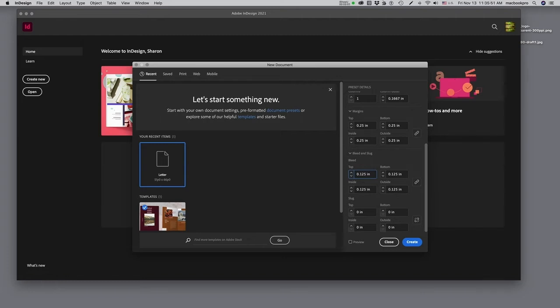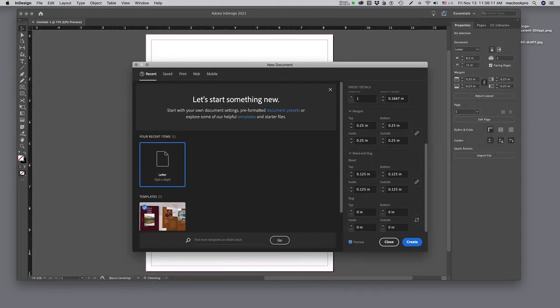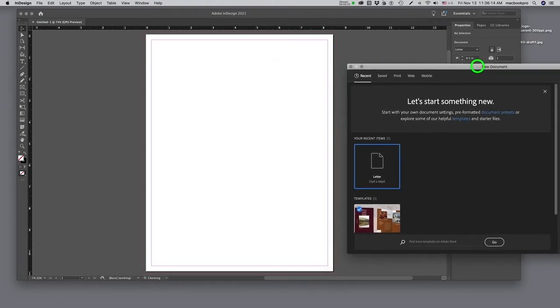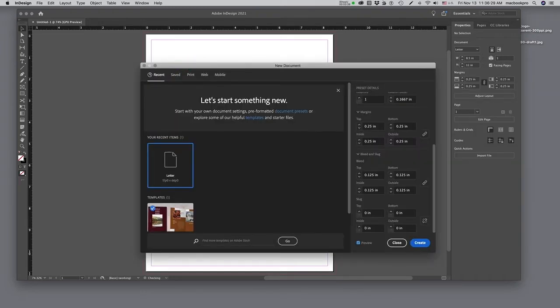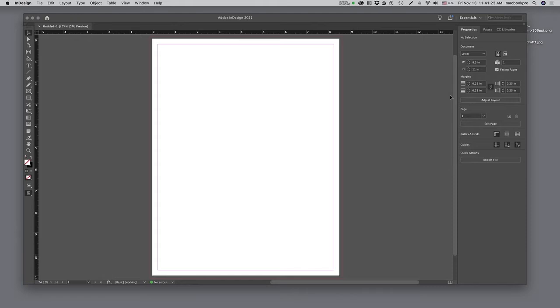Slug is an area that you can have outside of your document that does print, but it's not for the final product, and it's a place you can put notes and things like that. We're not going to have any slugs for our project. You can also turn on preview, which will take a little bit of time and then opens a preview for you to see. So this inner line is your margin, and this outer line is your bleed. And then say create. When InDesign starts up, you are automatically set in the Essentials workspace.